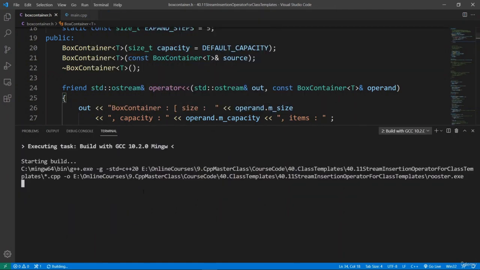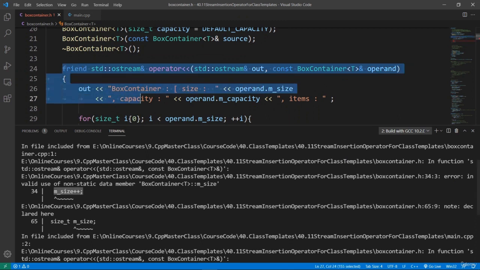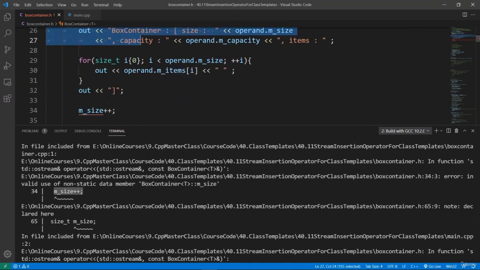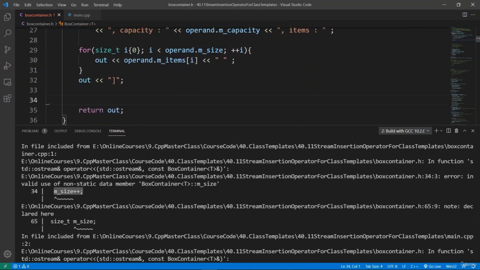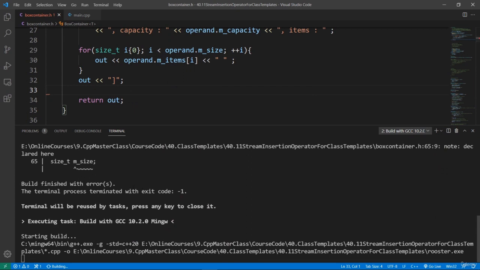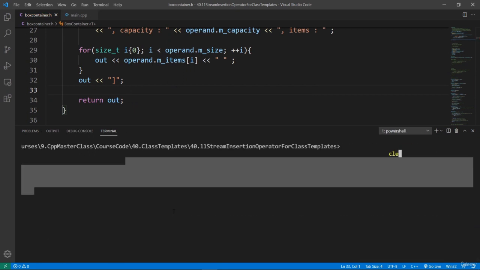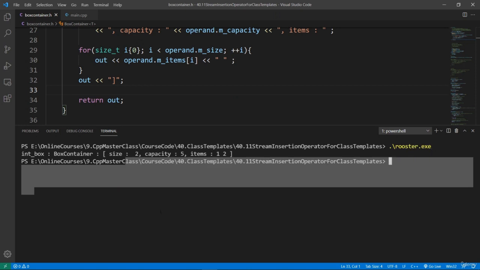So let's pass this through GCC. And we will have a compiler error saying that m_size is not accessible from this friend function here because it is really not a member. So you shouldn't do this. So let's take this out. And if we take this out and compile again, we will see that compilation is going to work fine now, at least I hope. So the build is good and we can run our program and it is going to work exactly as we want.